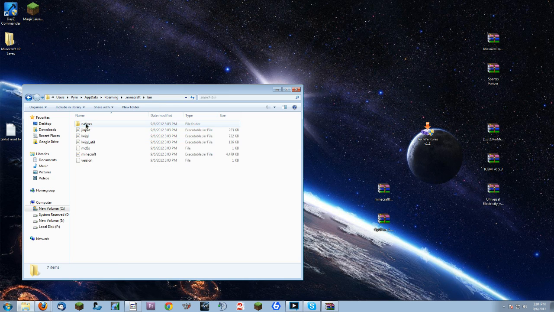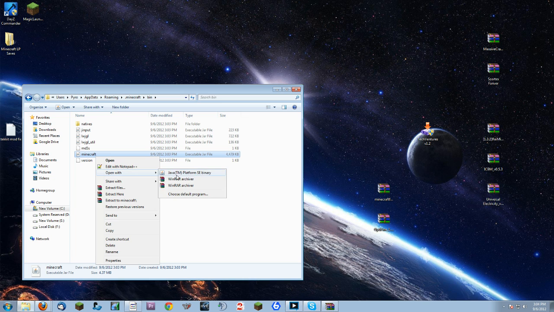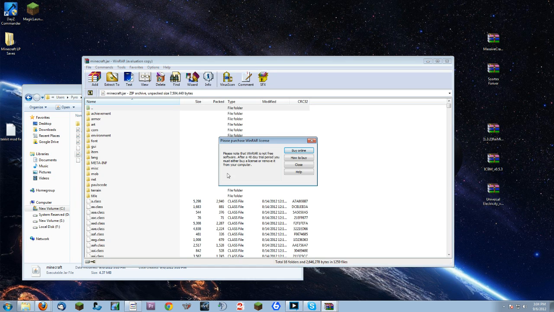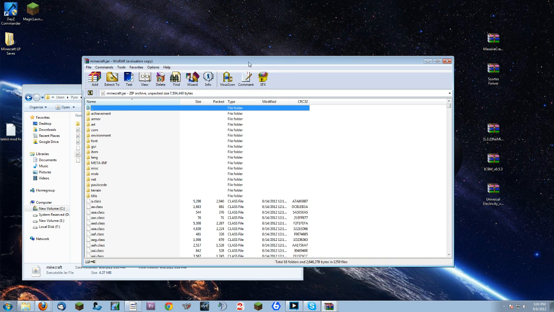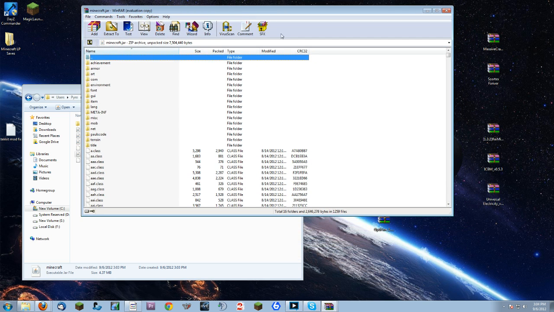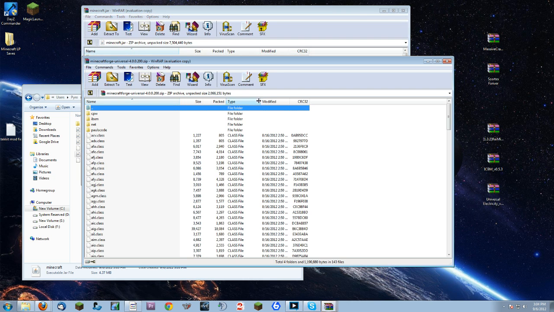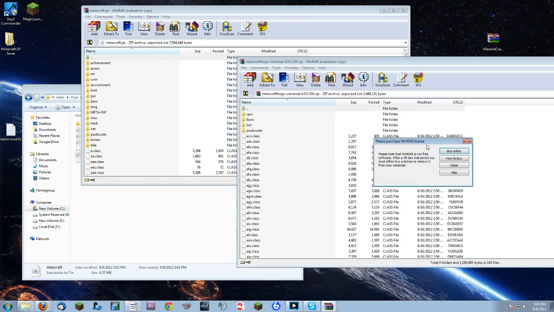So once we've got this open, you click on Bin, go down to Minecraft, right-click, and go Open. And I use WinRAR. You may be able to use 7-Zip. I've never used that personally, but use your archiving program of choice. And now we need to open up the Minecraft Forge folder. There we go. Now we're open here.